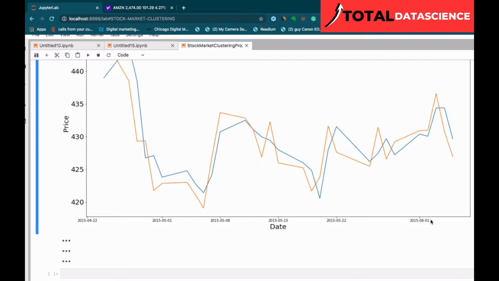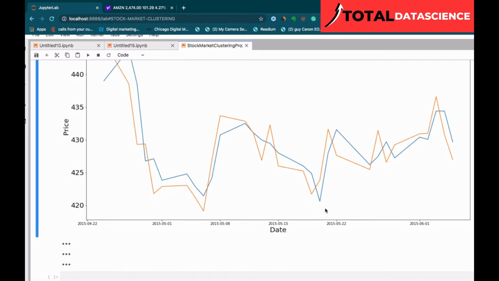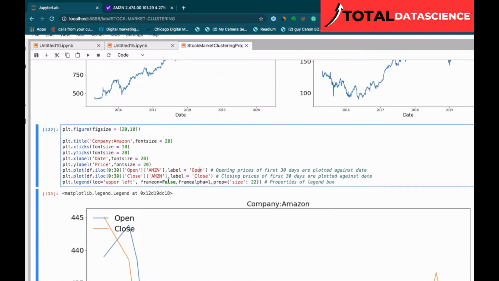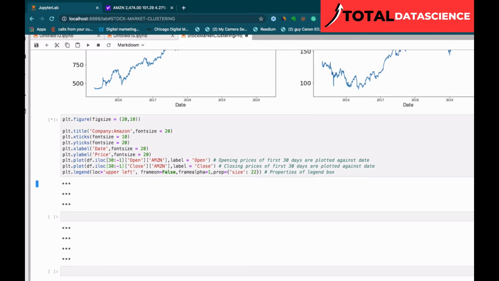Somewhere May 2015, right? So we're going to fast forward this to say 2020. So instead of the first 30 days, we can see for the last 30 days. I'm going to change this to start from the back, if you remember this. So I'm going to start from the back instead of starting from the first 30 days. I'm going to start from the last 30 days.